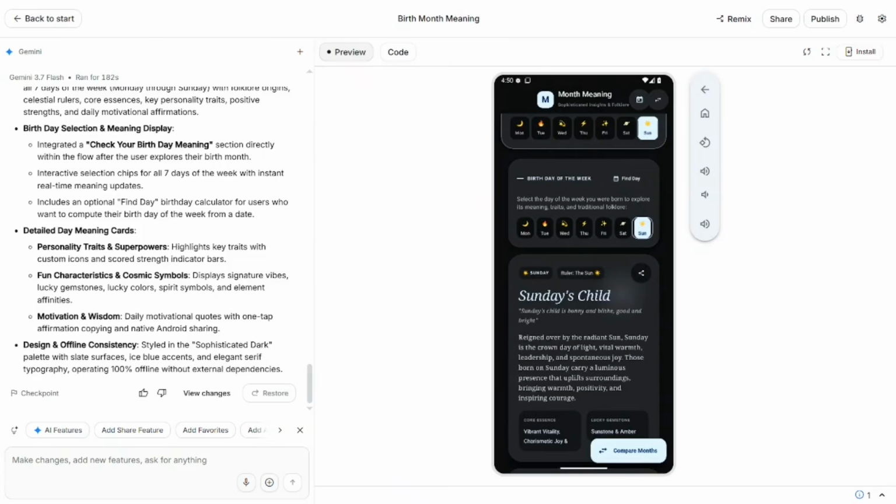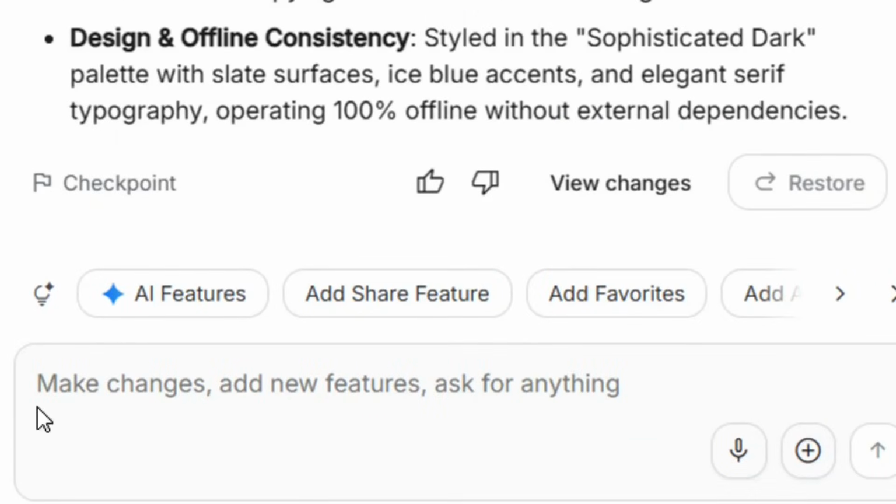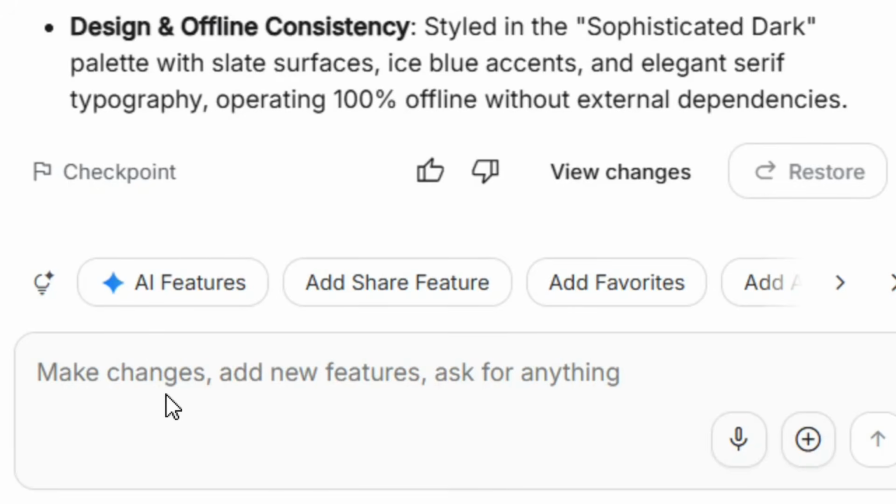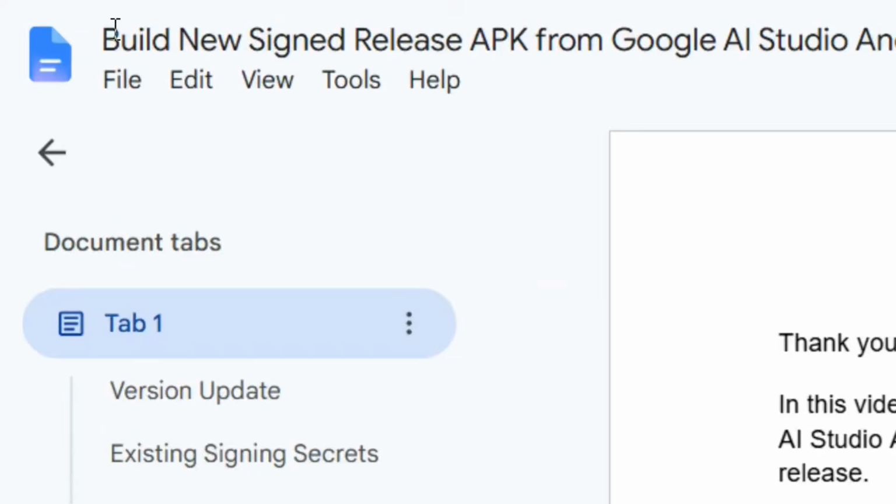And then all that you have to do now is to simply come here to where we have the chat, that is the Gemini chat. And you have to give it the prompt to prepare and then build the new release APK for you. And for that, I have a link in the video description. Okay, just look down there, click on it, and it's going to bring you right here to this prompt.